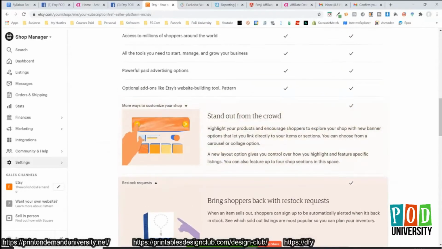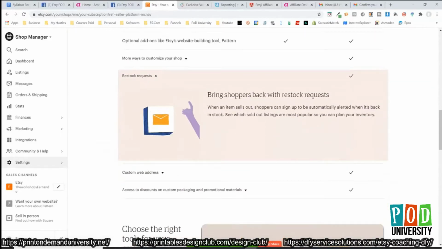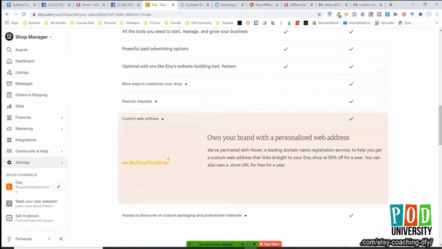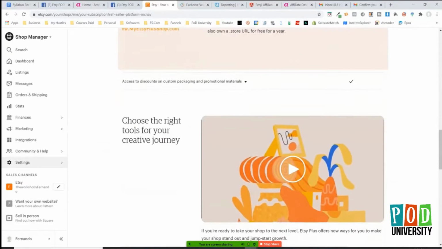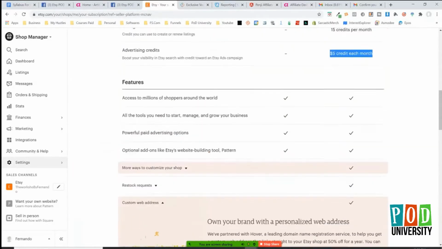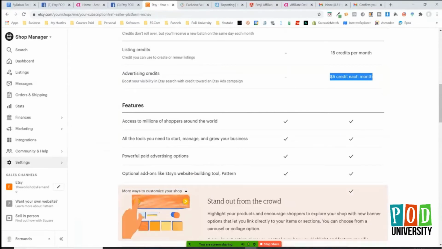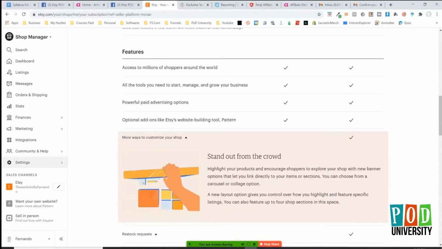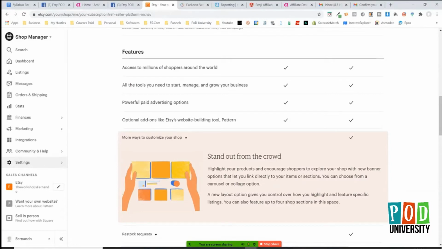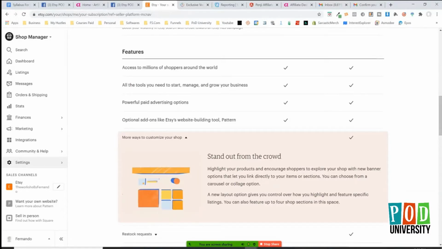It's like restock requests, where when you're out of stock and a customer wants to buy something, they say, hey, can you add restock? A custom web address where you can personalize your address for Etsy, which is nothing spectacular, and then some other discounts. What also adds to that is ways to customize your store, which I'm going to show you when we go into the banner section, because you can create carousels and collections like in Shopify, so you can get all your collections into one place and make them display prettily, and then make collages and stuff like that. To some people, that is worth the $10 alone.